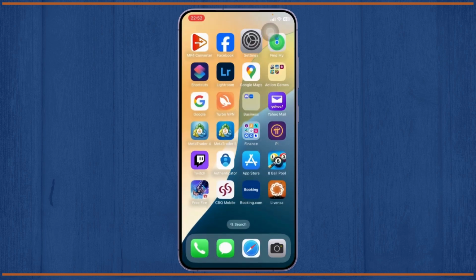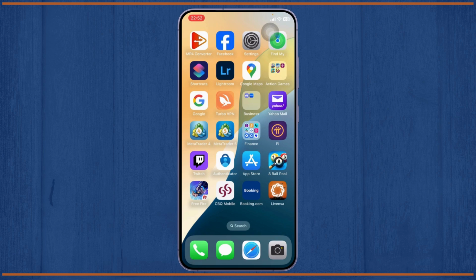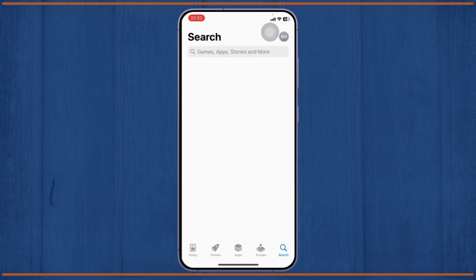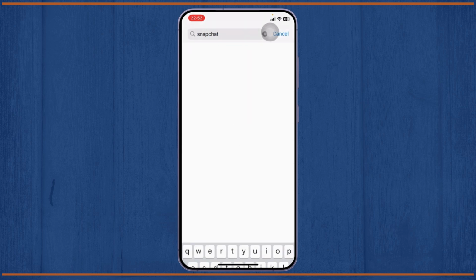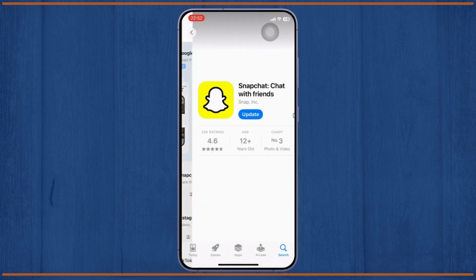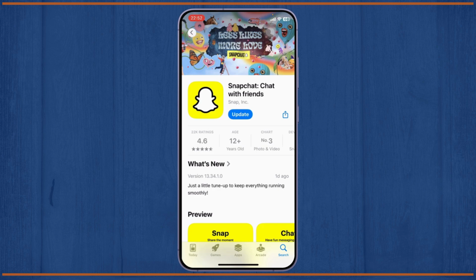Doing that should fix the issue, but if that does not fix the issue, the only thing that can fix the issue is updating your Snapchat to the latest version. For that, open up your App Store and search for Snapchat. Right there, you'll find Snapchat and you'll see the Update button. Tap on Update to update your app, and after updating, your issue will get fixed.